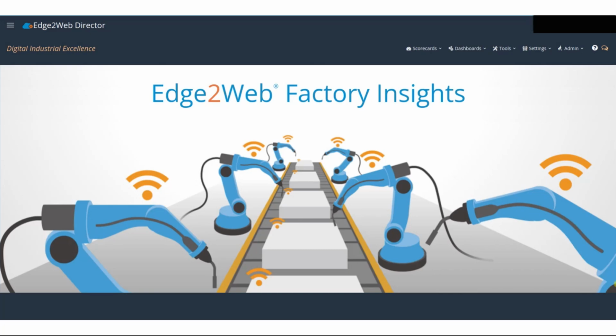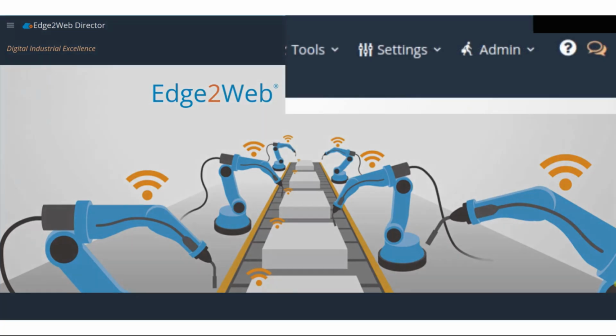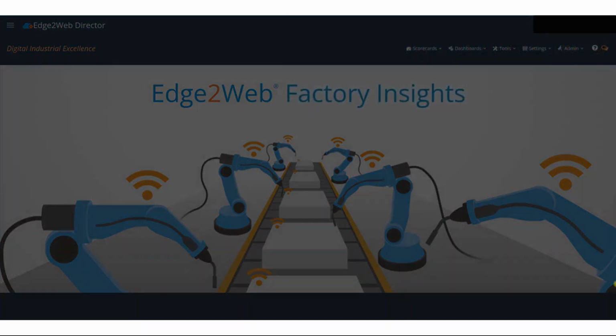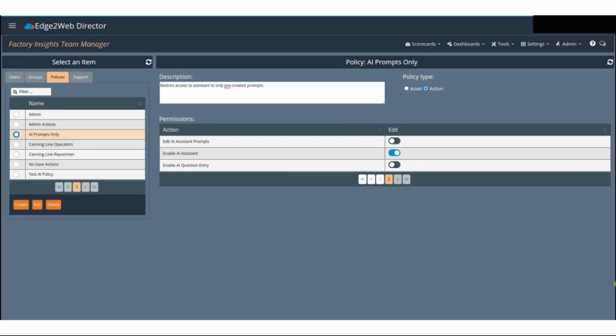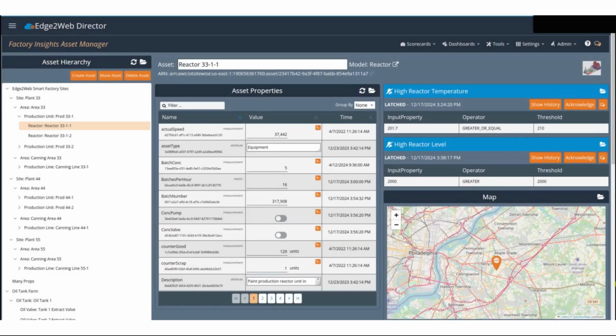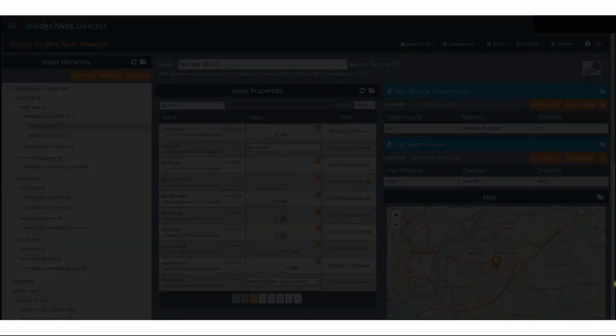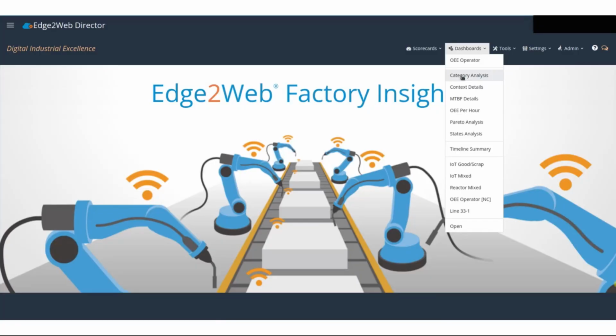Factory Insights automatically displays an assistant conversation button to open the assistant. You can set up policies to enable and disable use of the assistant, as well as access to the knowledge base. Once open, the assistant is automatically supplied the user's current page context, including the current asset and data, to help answer their questions. Let's see how this works on a standard Factory Insights page.